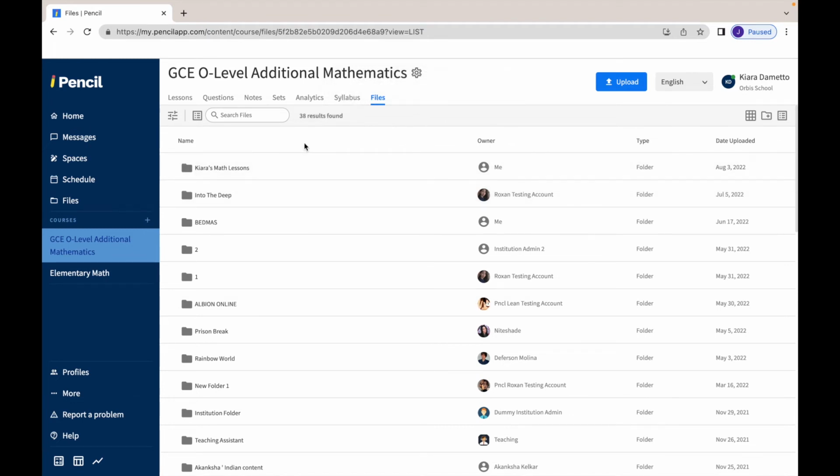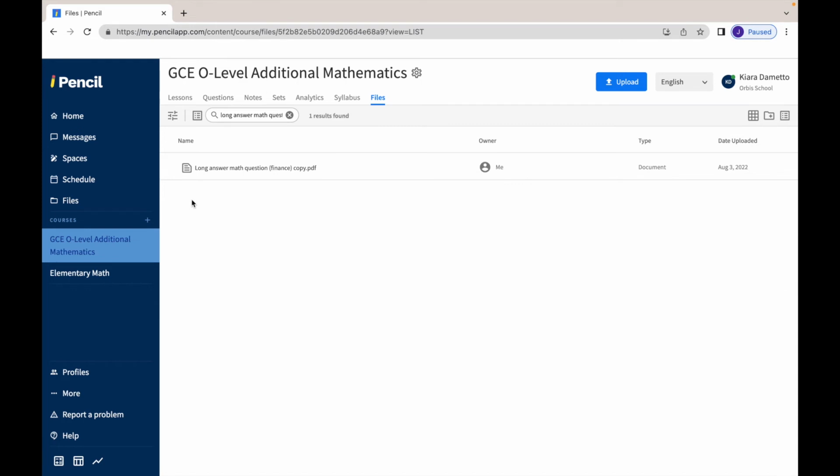So to add files to your folder, you can search for the files you'd like to add in your search bar. Once you've located the file you would like to add to your folder, hover over the file and check off the box to the left. From there, click the folder icon and select Move Selection to Folder.